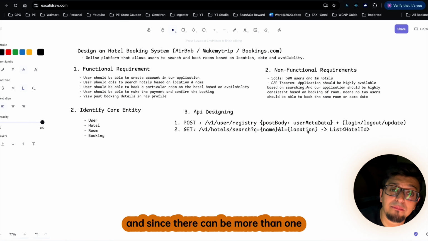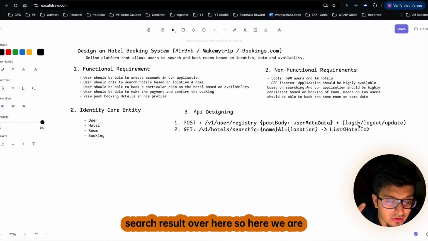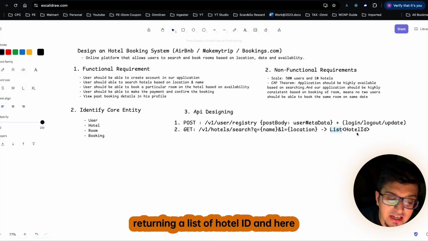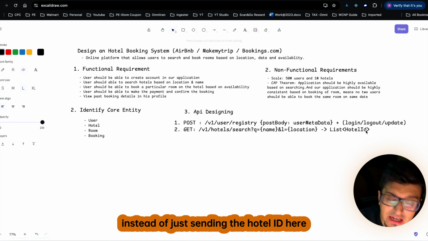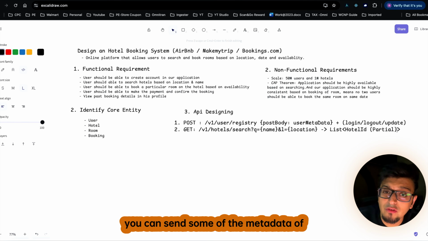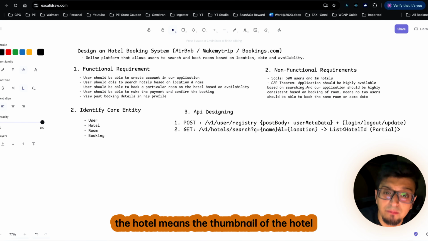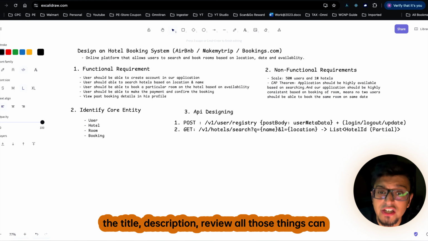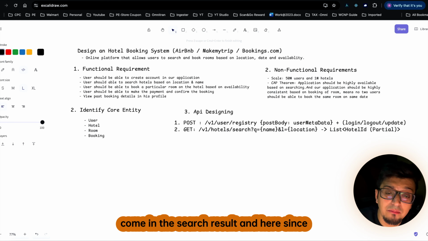And since there can be more than one search result over here, we are returning a list of hotel IDs. And instead of just sending the hotel ID, you can send partial data, meaning some of the metadata of the hotel, like the thumbnail of the hotel, the title, description, review, all those things can come in the search result.